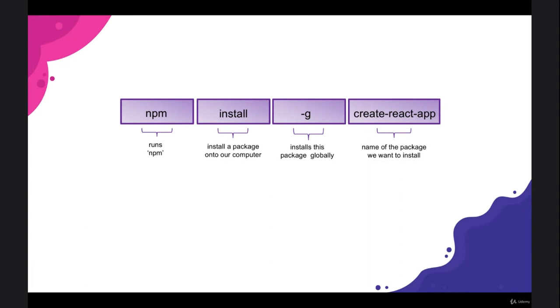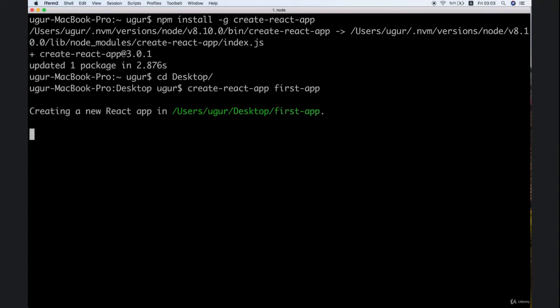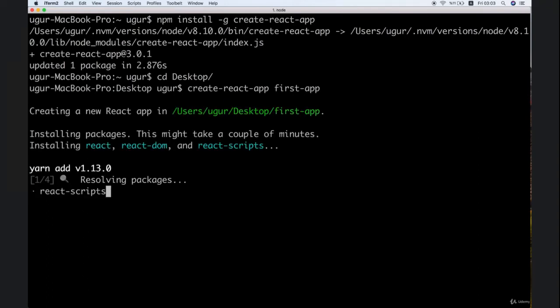So we've installed this thing, and we can use it to generate a new project. I just want to make sure that I am inside of a workspace directory, okay? And then I'll run the command create-react-app, and then the name of the project that I want to generate. So I'm going to call my project first-app, and I'll hit Enter.